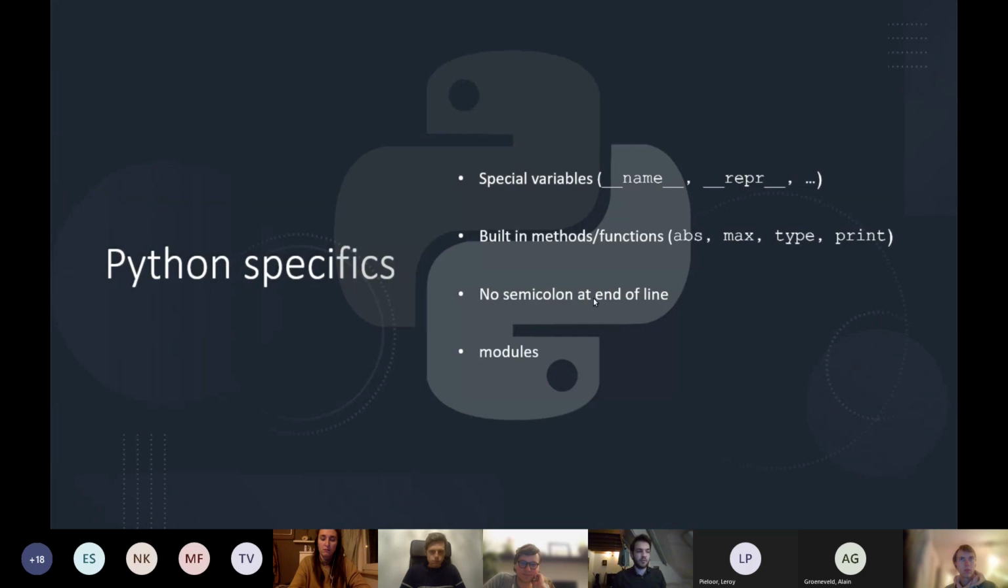Okay, so no semicolon at the end of the line. This is mostly important for people that already have some experience with programming in different languages, because nearly every language requires you to put a semicolon at the end of every line of code you write, because then that tells the compiler, okay, this is the end of your line. Python doesn't need this, so that's convenient because it's often forgotten.